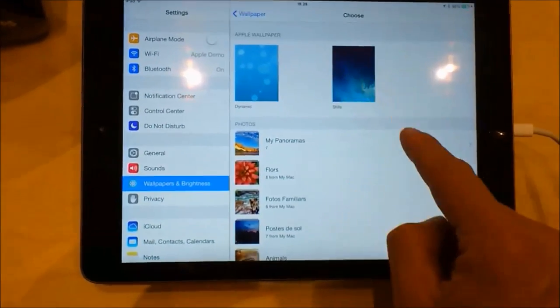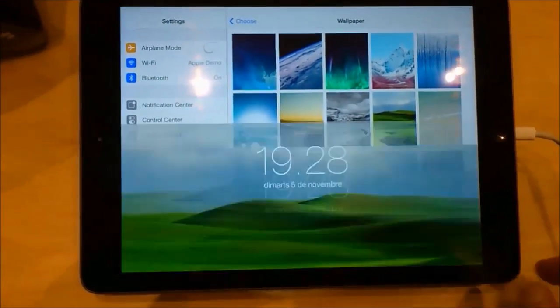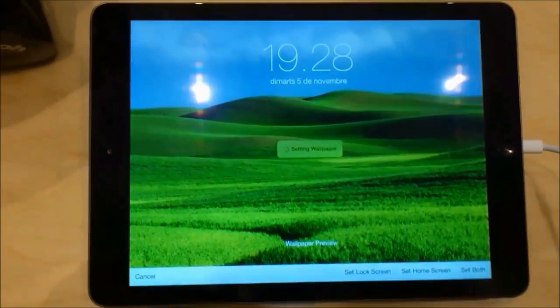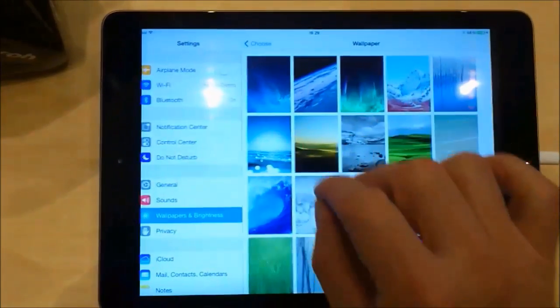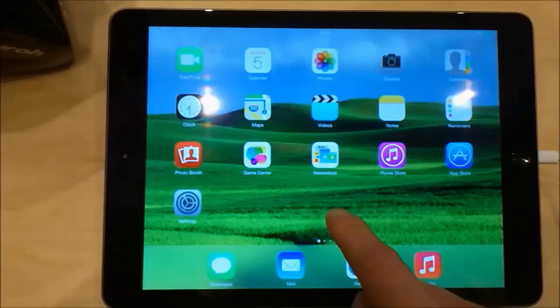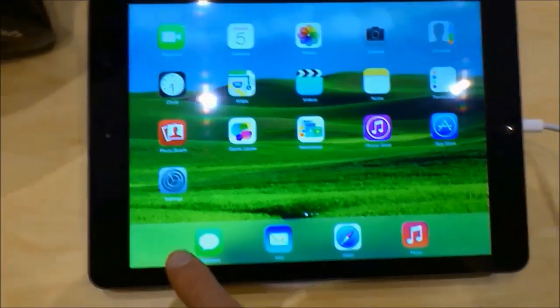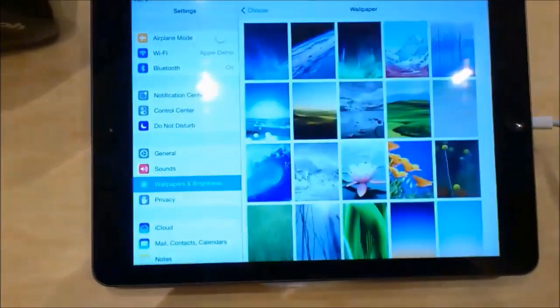Okay, here this was also an issue in the past, on the iPad 3, I did the test before. So changing wallpapers is quite quick now, as you can see. So this works well in the iPad Air.